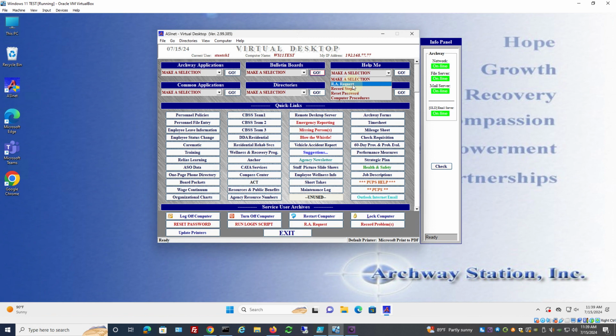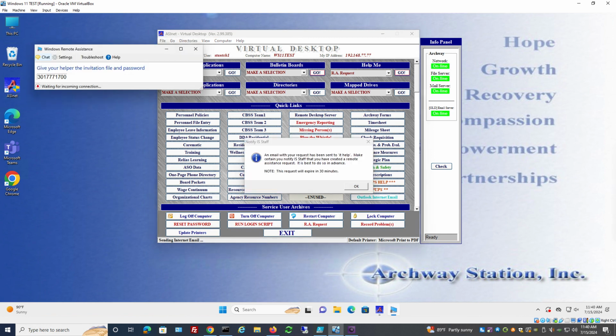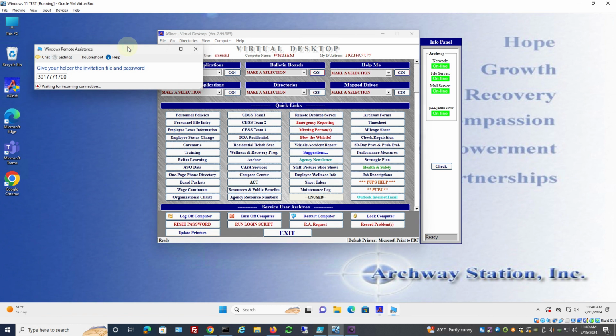So again, if you click on that, click go. I'll just show you what it looks like. All right, and it says that an email will be sent. It's going to expire in 30 minutes. So it does create a link that allows me to remote connect. Again, the problem with this is the timeout period, but it can still be useful. And then you just leave this open and wait for the connection and follow the prompts.